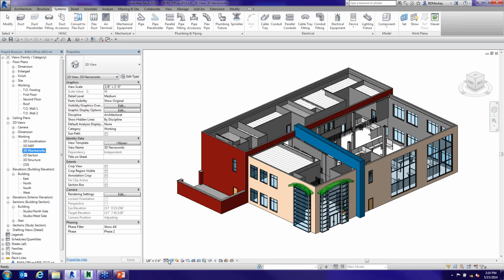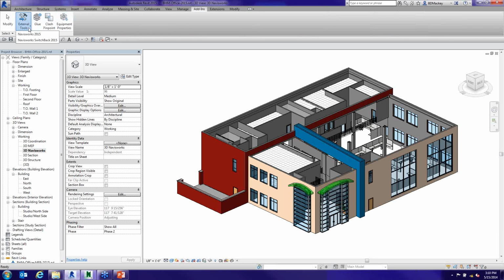I know a lot of super large projects, people break it down into areas and they'll have little Navisworks views for area 1, 2, 3. If you're doing that, you're not going to more than likely open the native Revit project. Inside of Revit, you're going to go to your add-ins, you're going to go to your external tools, and you are going to export out to Navisworks.